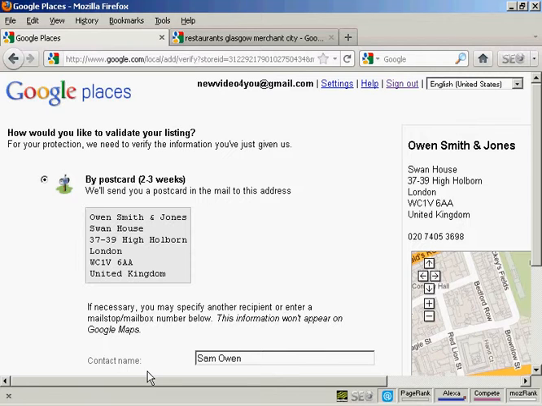When you're validating by postcard, you can also have a contact name, which is useful if the organization is quite a large one, so it makes sure it gets through to the right person.